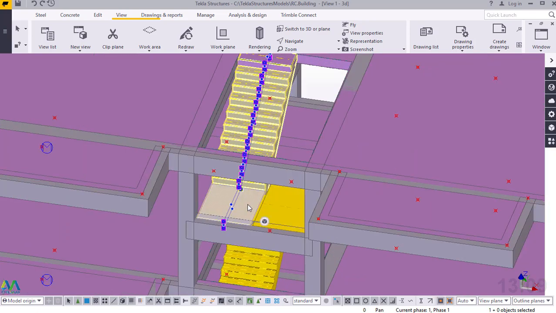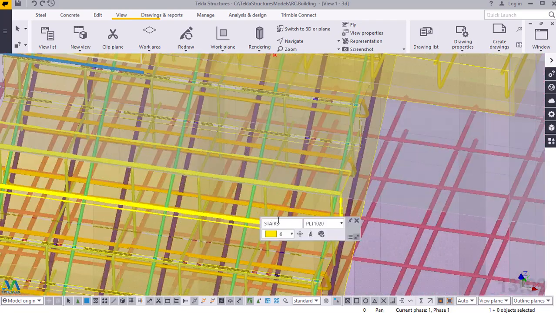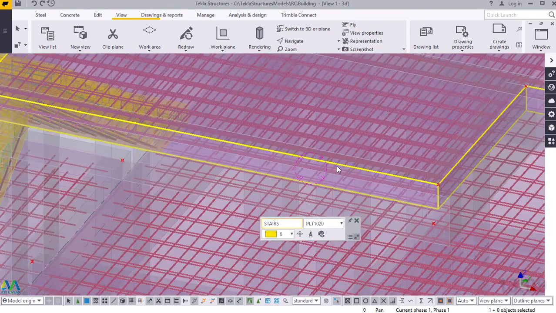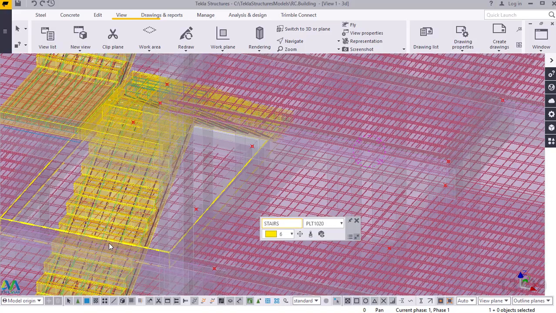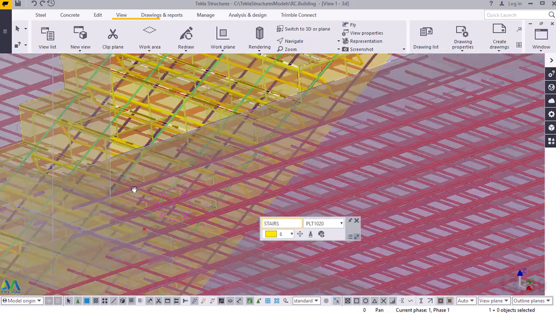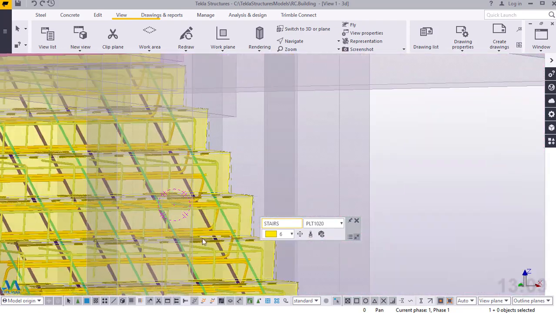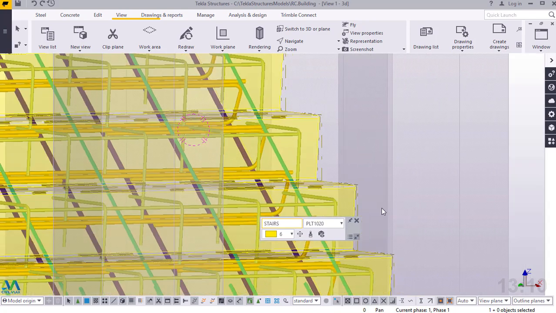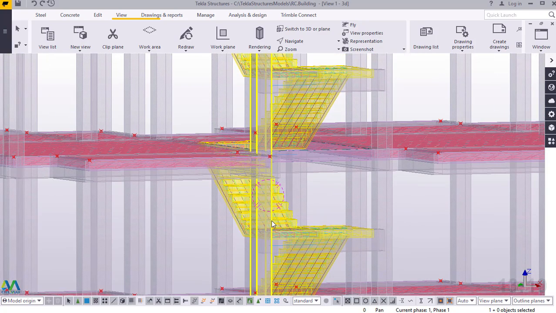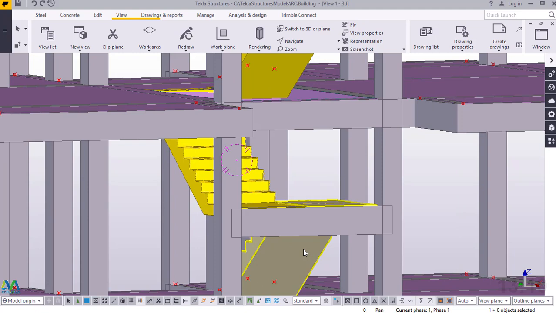So when I press Control 2, you can see the rebars inside our staircases. You can see the rebars inside the staircase. Already placed. Perfectly placed. Now I'll go ahead and press Ctrl 4 to take me back where I was.